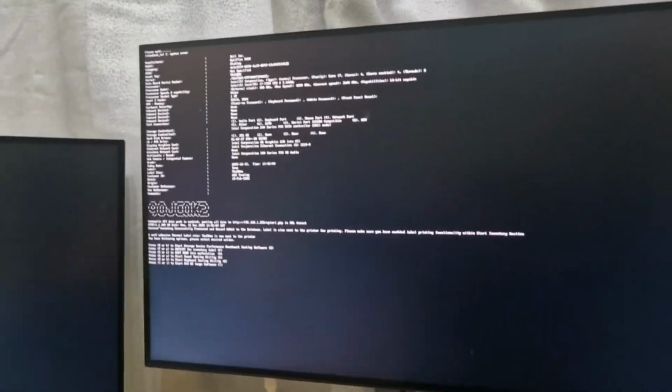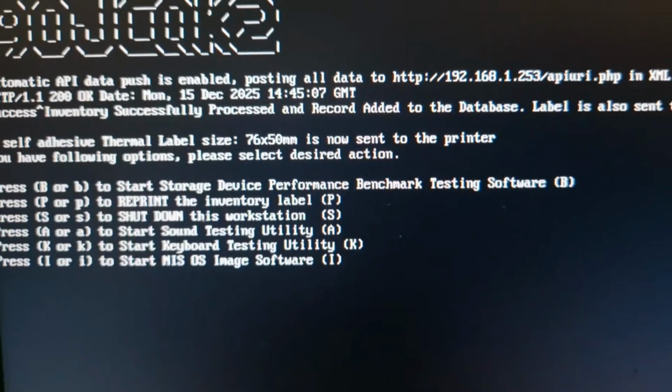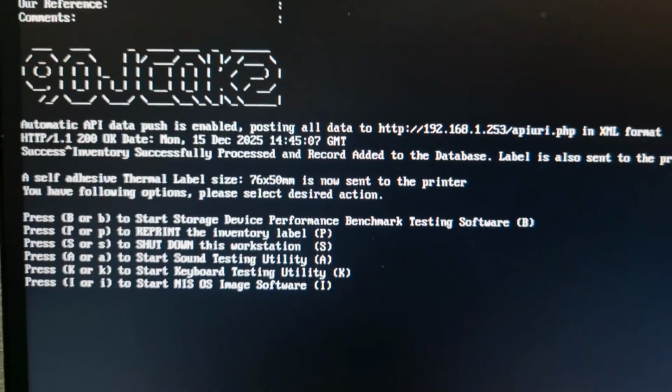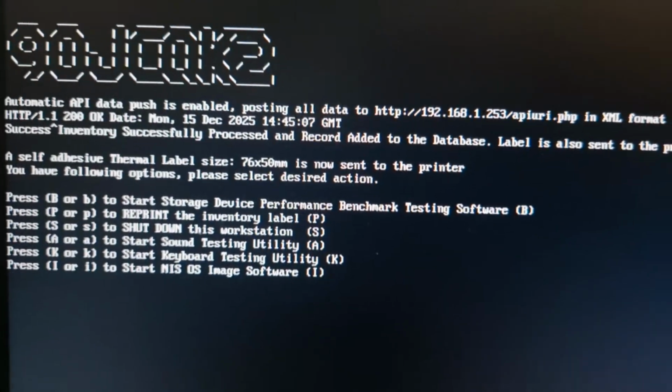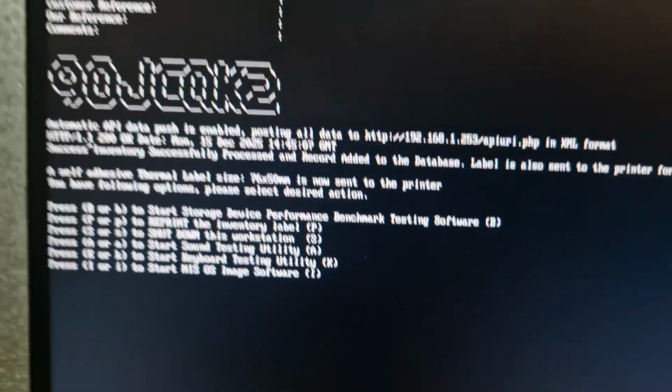Let me show you, if you want to install, let's say, Windows, you can see it's giving you options. There's a big serial number on top, and then it gives you options: press I to start the NIS imaging software. So you can do that. Let me show you quickly. Changing the keyboard. Okay, so there you go.